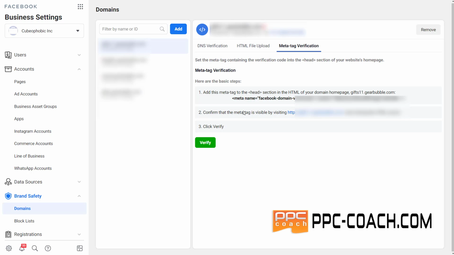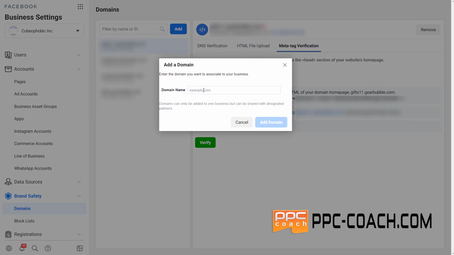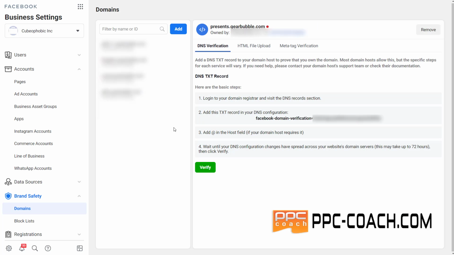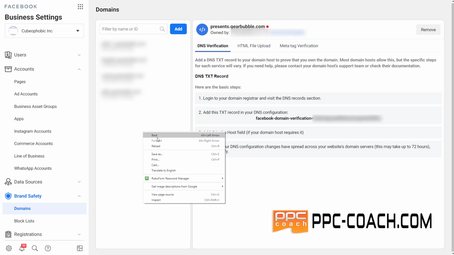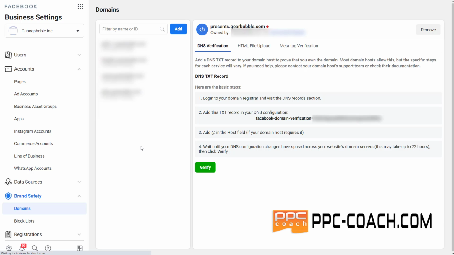If you already have domains, you'll have them listed here. But I'm going to click add, and then I'm going to click on the domain. So I'm going to call it, say, presence.gearbubble.com. Then you click on add domain. And then you'll see here, it won't show until you hit reload. So hit reload on this page, and then it will show right there.